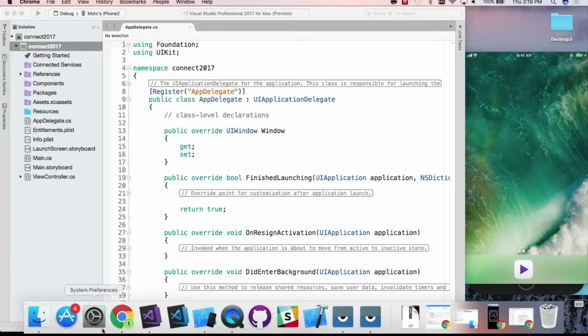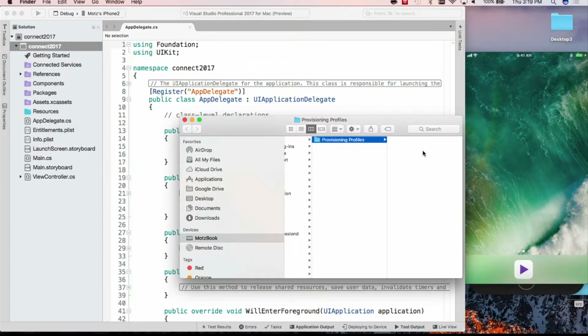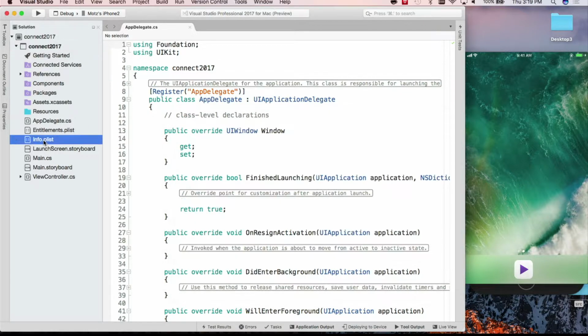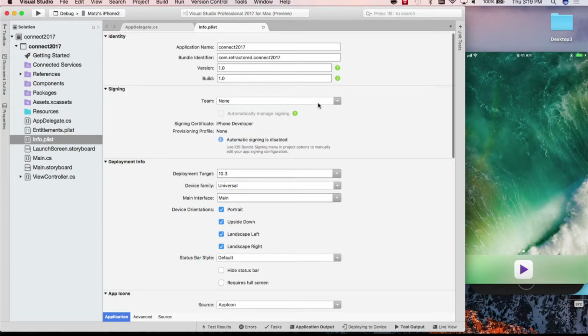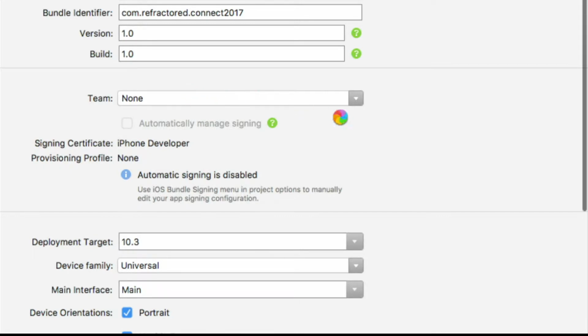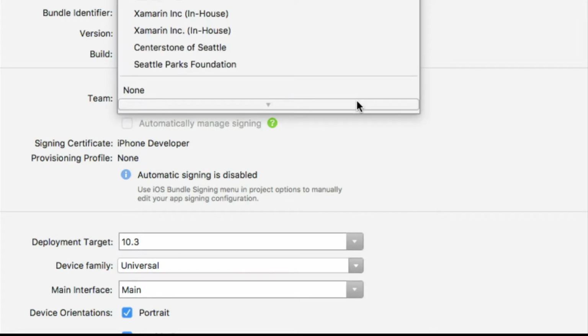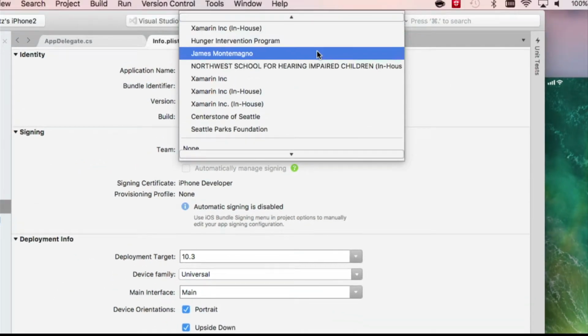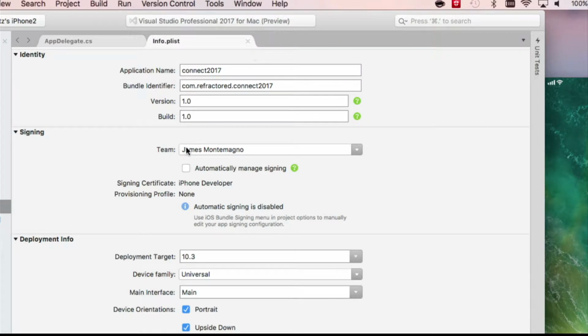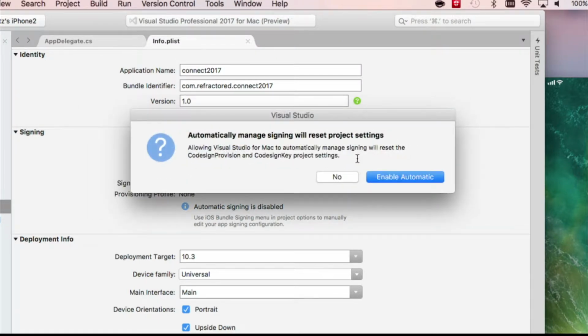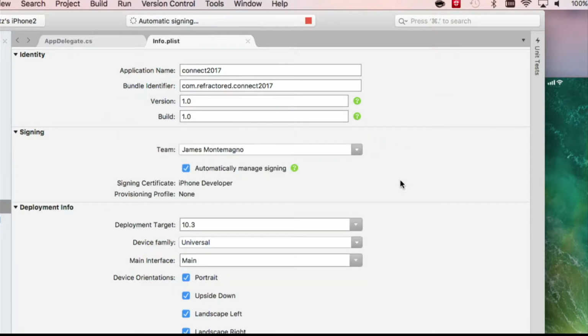So on this machine, I actually have nothing registered. I have nothing in my provisioning profiles. So I'm going to go into my Info.plist. And the first thing I'm going to do is select my team. And my team I get by signing into my Apple account via Fastlane. So we're using Fastlane tooling here. So I'm going to select my James Montemagno account, and I'm going to say automatically manage signing this. And this will make sure I want to do it, and it'll automatically enable automatic signing of my application.